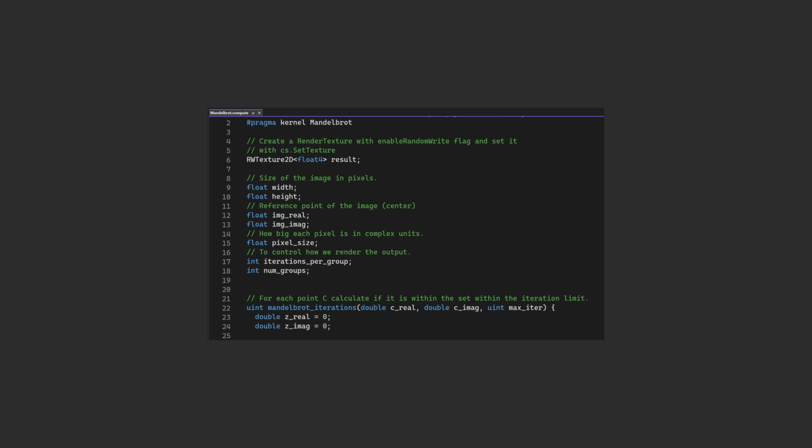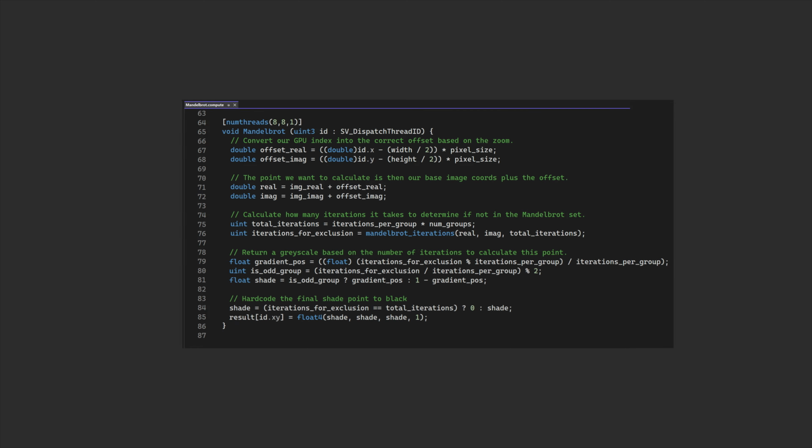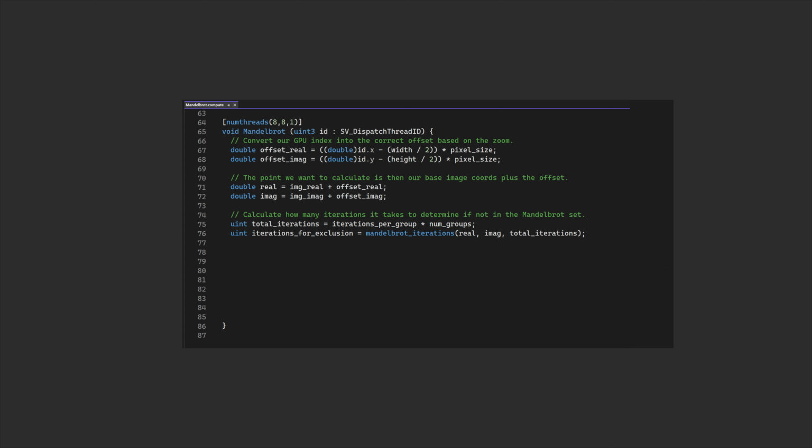Now we need to jump over into the Mandelbrot shader code to consume this new texture we've just added. To do this, we simply add our gradient texture variable, which takes the type of Texture2D of float4. And now we've got the gradient data passed from Unity into the shader, we can jump into the Mandelbrot function and consume it. Rather than trying to edit things in line, we'll just simply delete the calculation of the grayscale and outputting the results, and we'll recreate it. This time, we're returning a gradient position based on the number of iterations to calculate if the point is in the Mandelbrot.